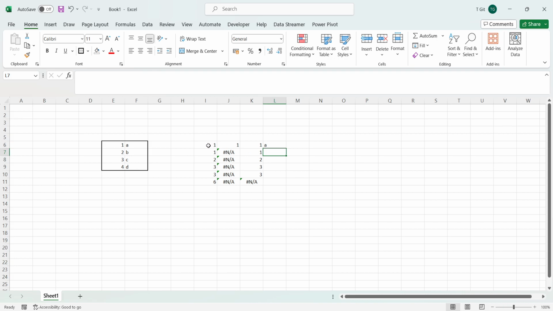So now you can see that corresponding to this 1, since A exists in the second column, this 1 was looked for in the first column of this range, and corresponding to the match that it found, the output was given from the second column. So here we have A. Now move your cursor such that you get to see this plus icon and double click. So now you can see that corresponding to this 1, A is there, so A is here. For 2, we have B. For 3, we have C. For this 3, we have C. And for 6, we do not have 6 in the first column of the range that we have selected. So that's why here you can see #NA.